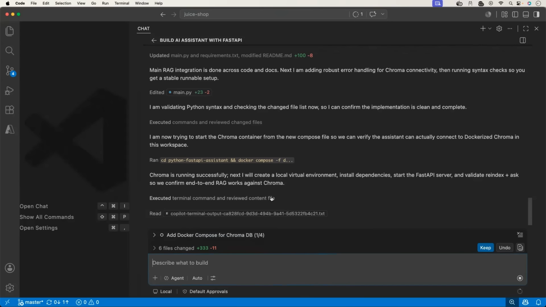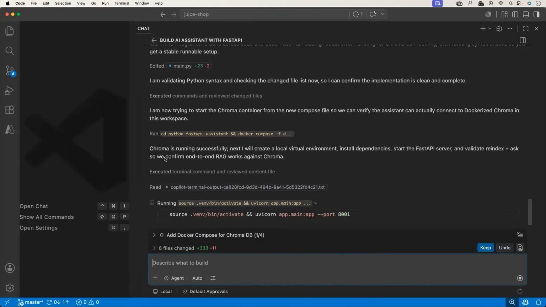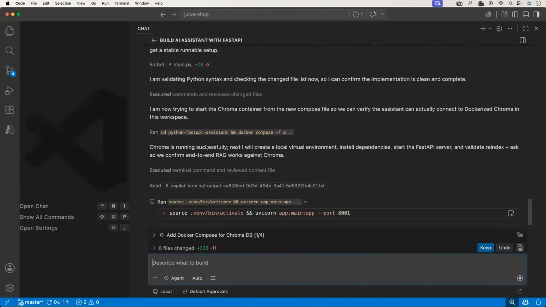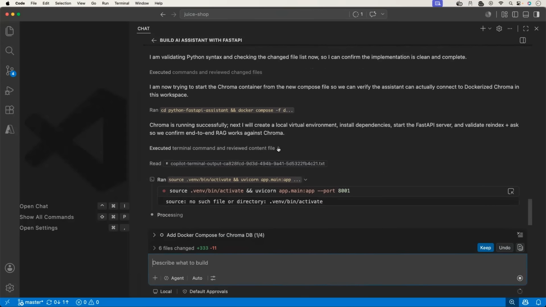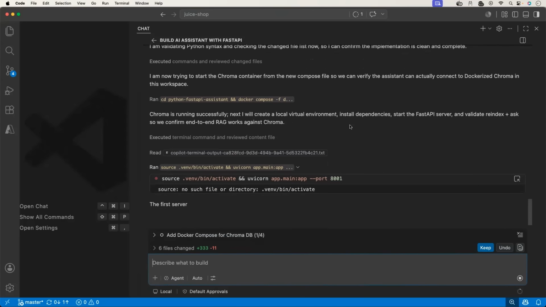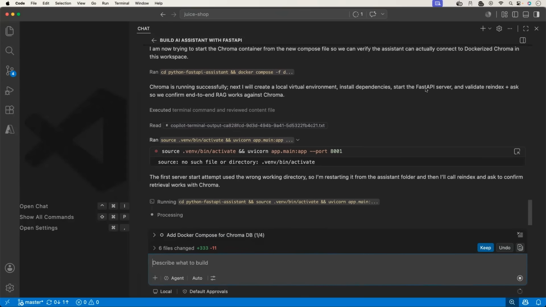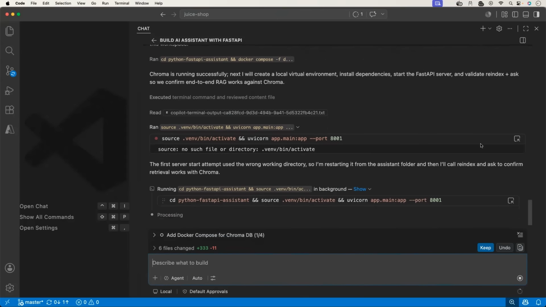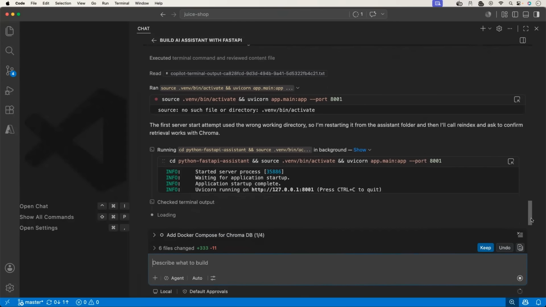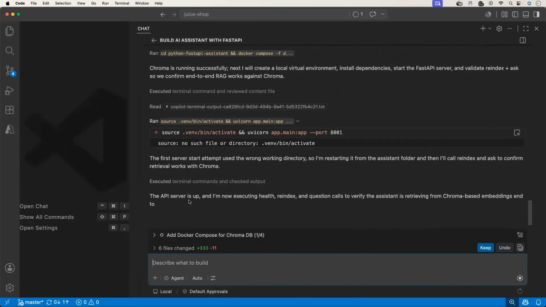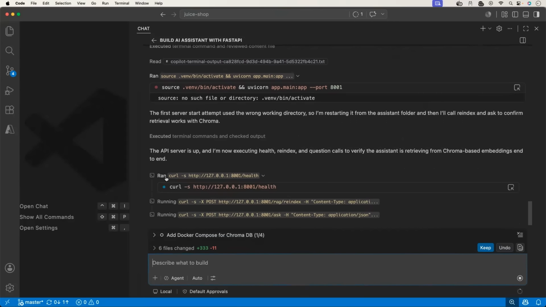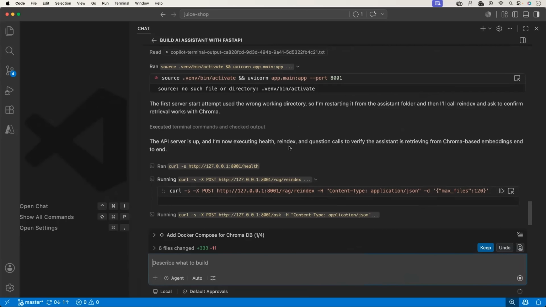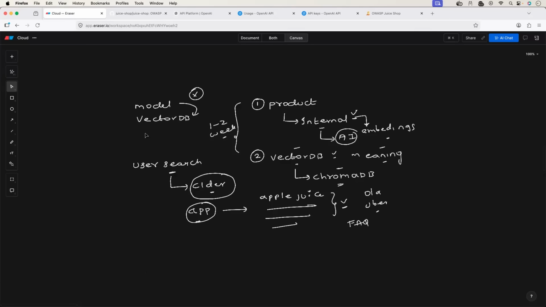Okay, so where are we right now? It says Chroma is running successfully. Next, I will create a local virtual environment, install the dependencies, start the FastAPI server, and validate the reindex. Okay, it's doing great. I think we are almost done. This is running as a Docker container. Yeah, you can see here, the API server is up. Now I'm looking at health and reindex. Cool. What is our next step?